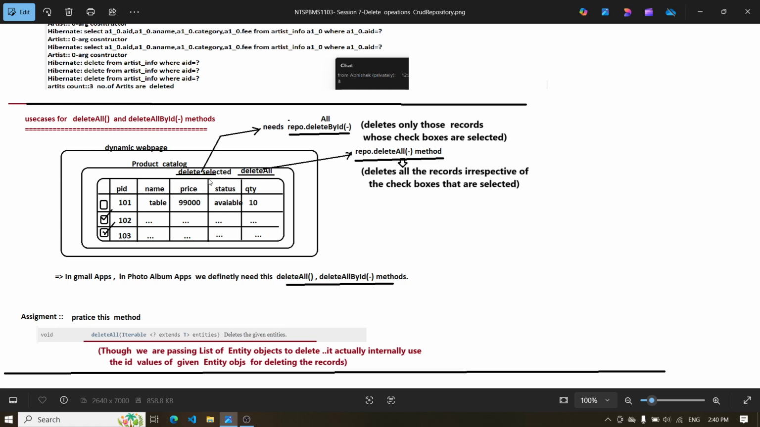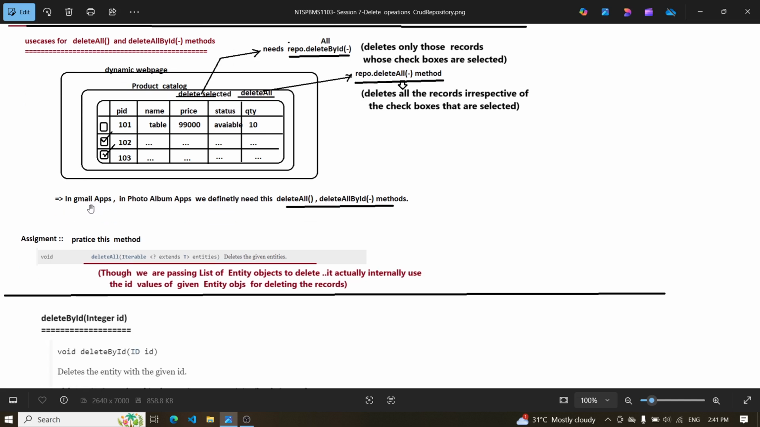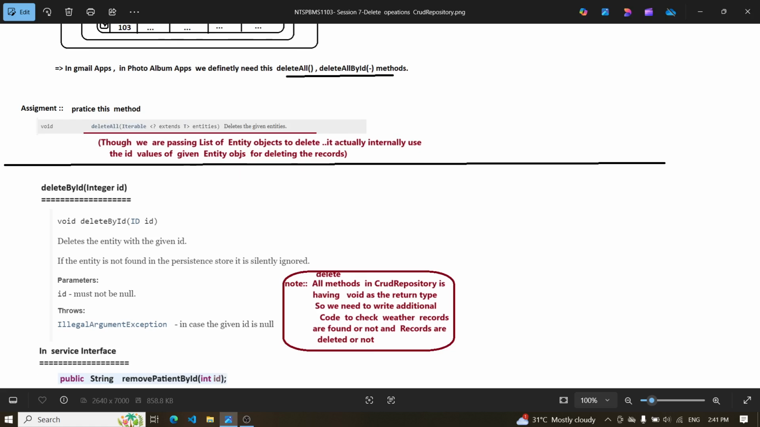If I click delete selected, we need repo.deleteAllById with the IDs, which deletes only those records whose checkboxes are selected. If I click delete all, the repo.deleteAll method is executed and deletes all the records irrespective of the checkboxes that are selected. In Gmail apps and photo album apps, we definitely need this deleteAllById method. Assignment: practice this method.